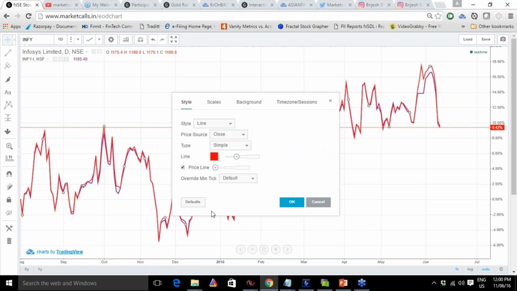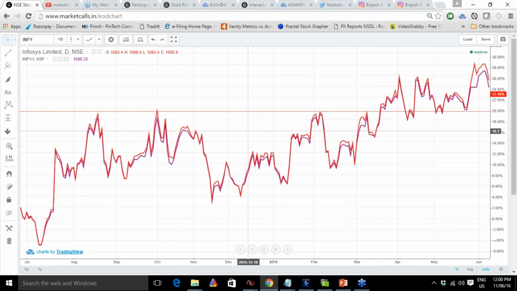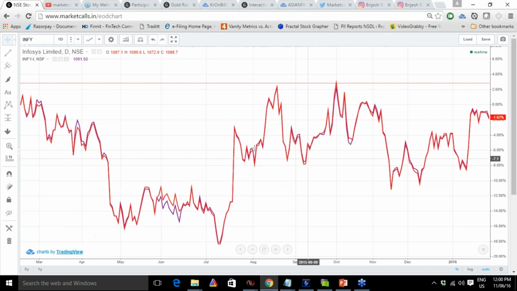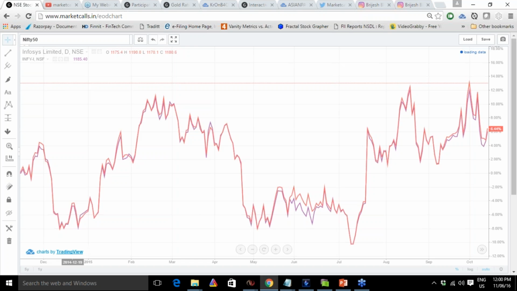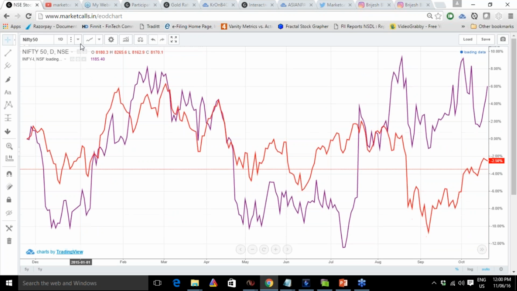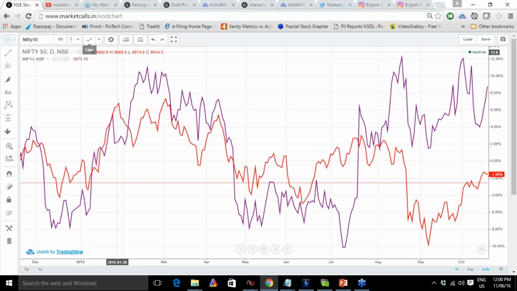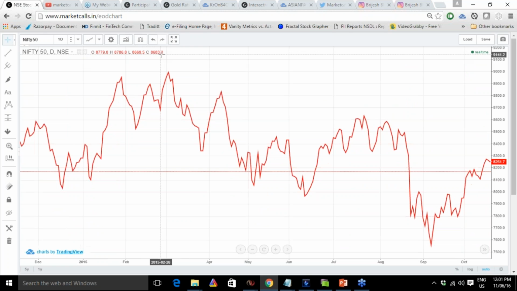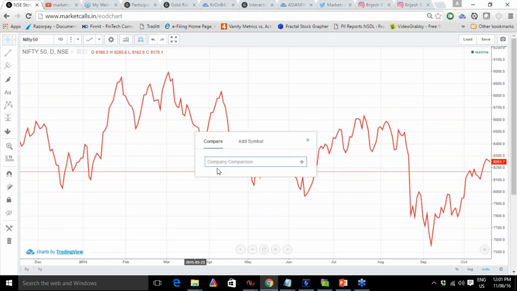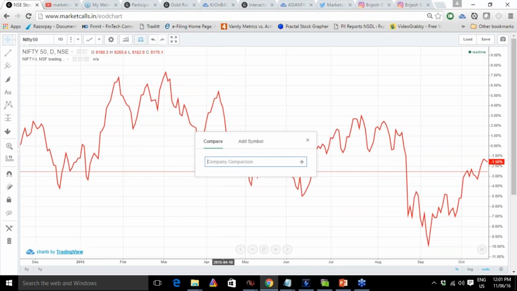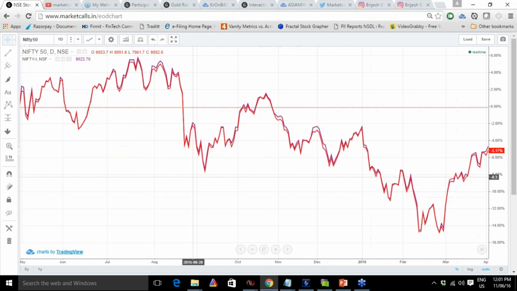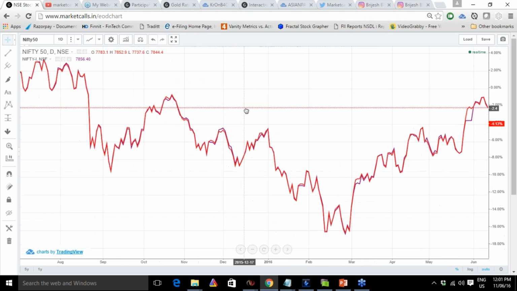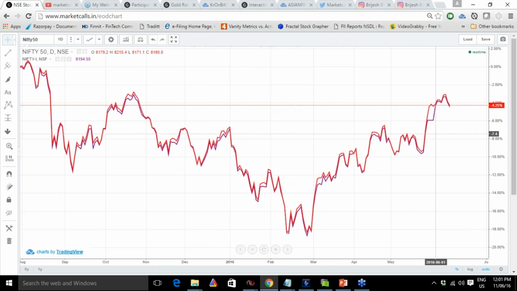I can put some red line so that it will be contrast. I think it's closely following the price most of the time. Maybe let me compare Nifty with Nifty. Let me remove this Nifty. Compare with Nifty futures, Nifty-I. Okay, you can see here, whether the spread is increasing or not.